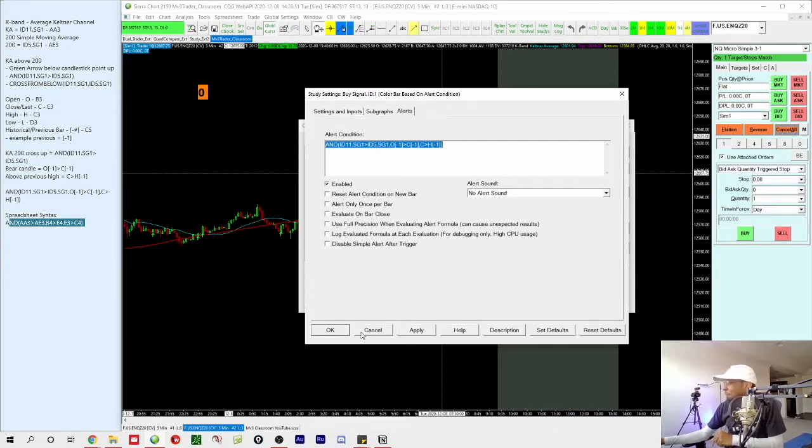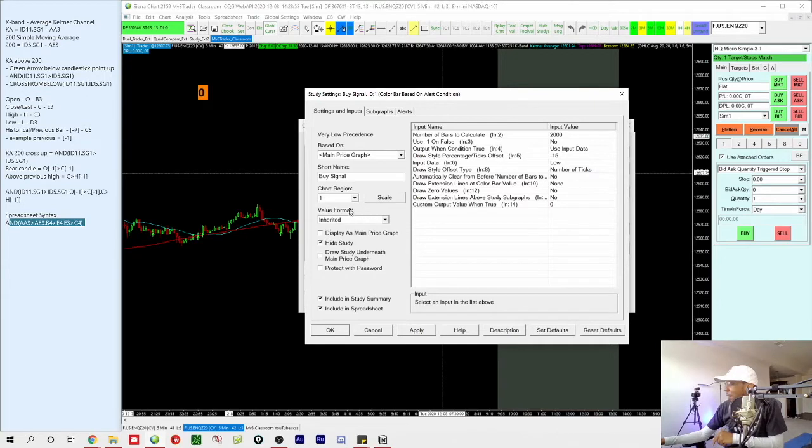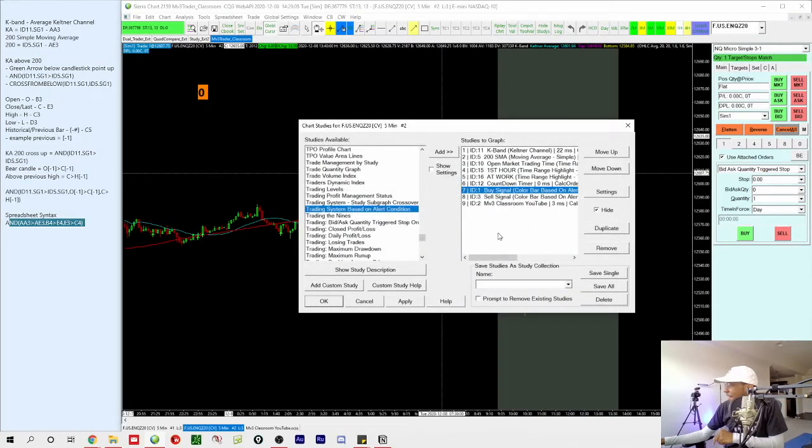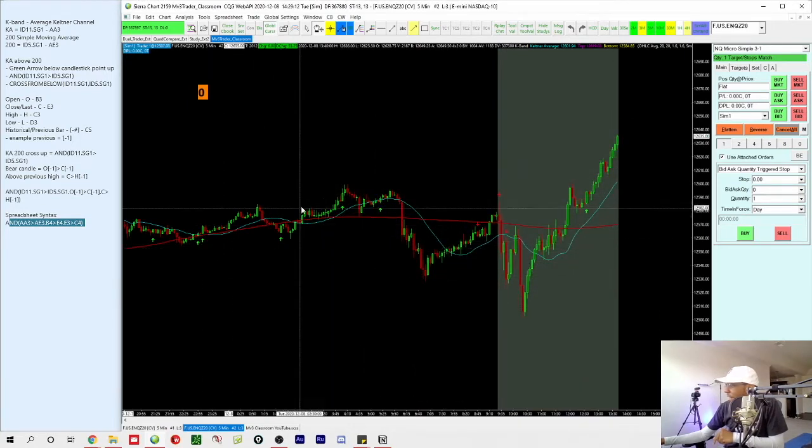All right, so getting back to this, though, this is our bullish signal. Oh, which one is this? Okay, this is our buy signal. I'm going to go ahead and unhide this study as well. I'm going to hide the spreadsheet, and we're going to hit apply. Now you can see we have signals here.